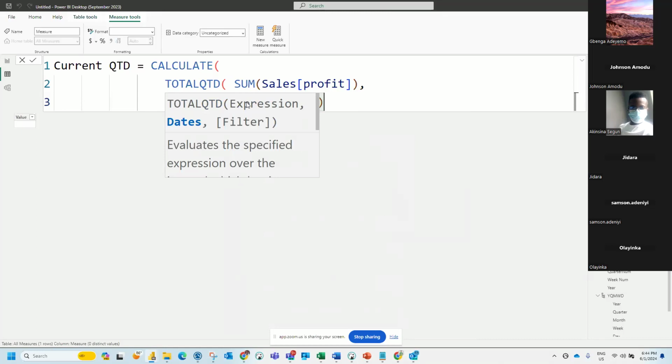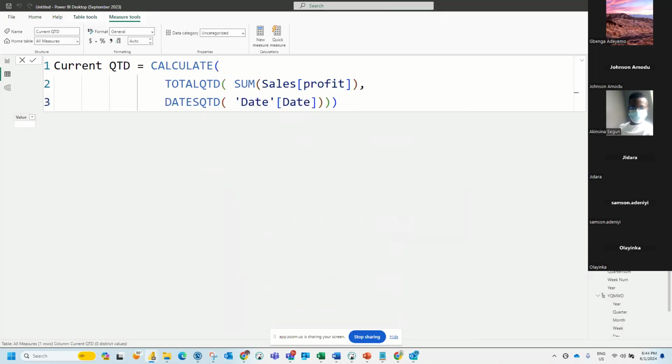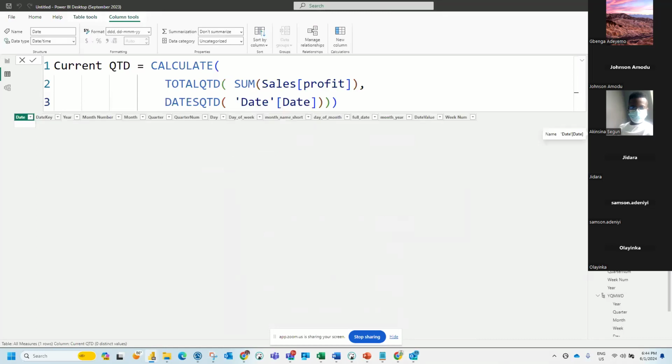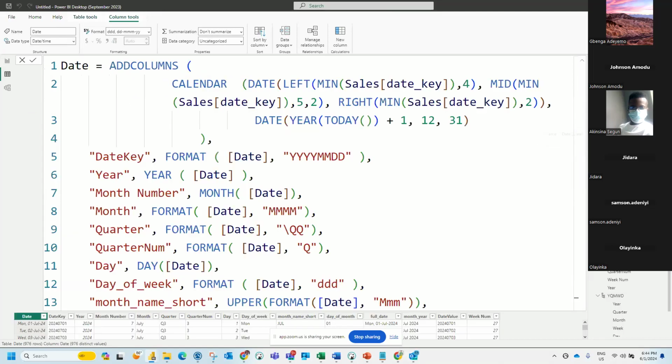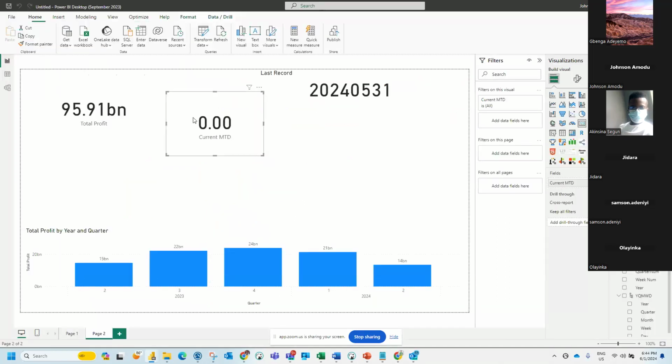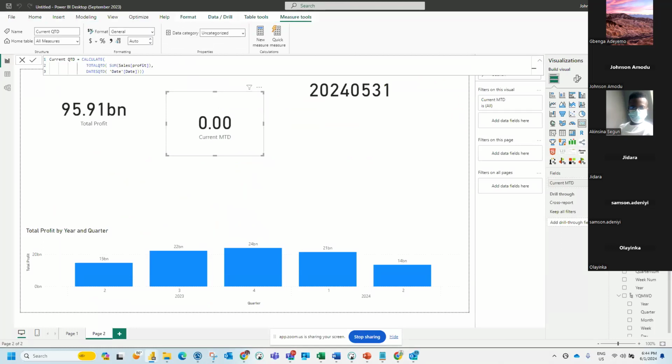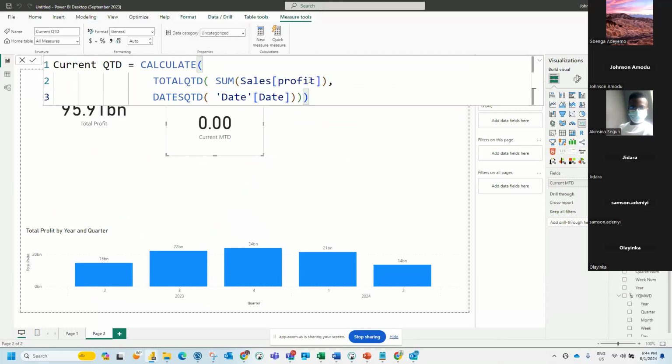Don't forget, I hope you understand how to identify a date table. That's why I said it's very important you mark your date table. Each time you see this symbol, it tells me that this is my selected date table. That's it. So my quarter to date measure is calculated. This is my current quarter to date. Let's see if this works.